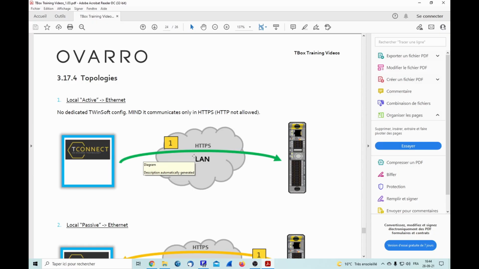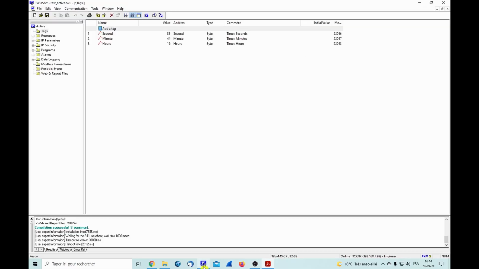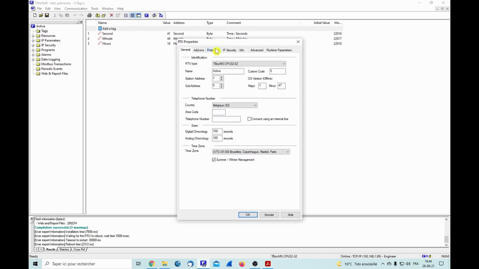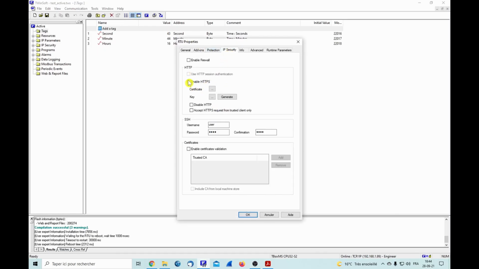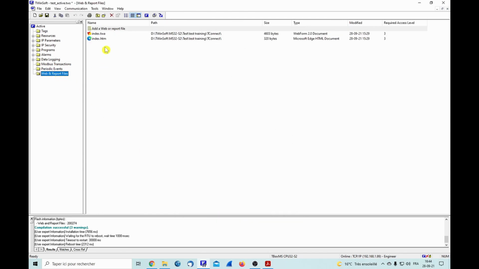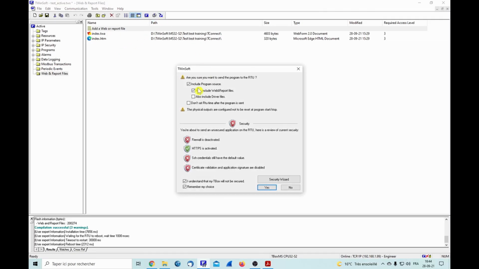exclusively in HTTPS communication. Let's take a look at the application that we will use to test this. So it means that we have activated the HTTPS protocol in T-Box. For the example here, I have generated the certificate from Twinsoft, and I have added a web form that we can access through TConnect. I send this to T-Box, and important, we will see afterwards, includes program source and web file inside T-Box.